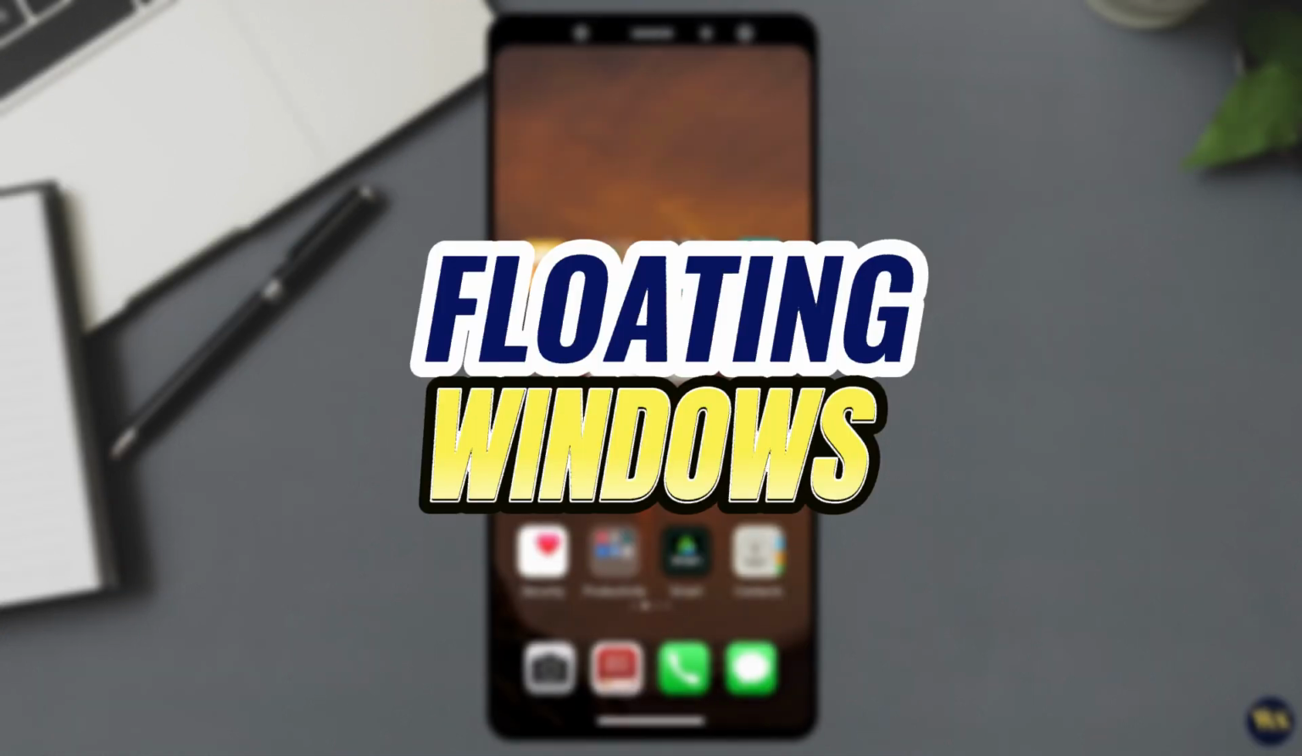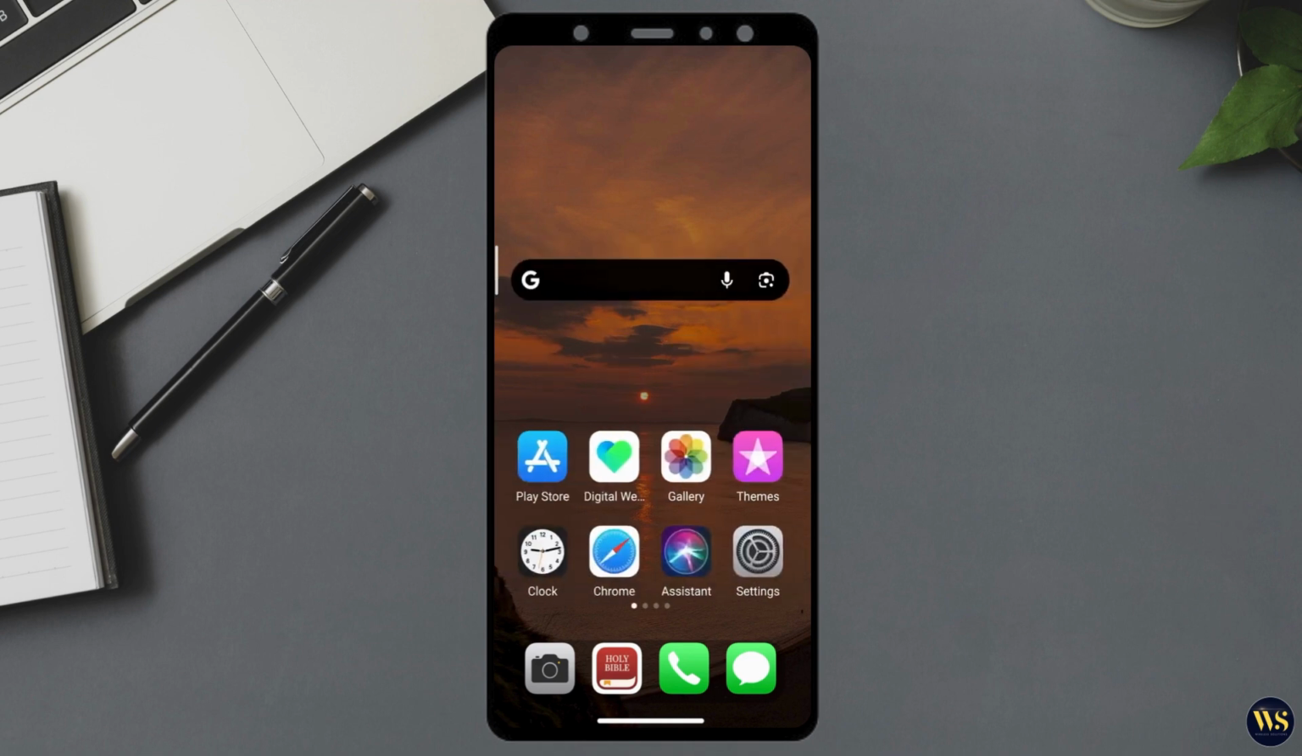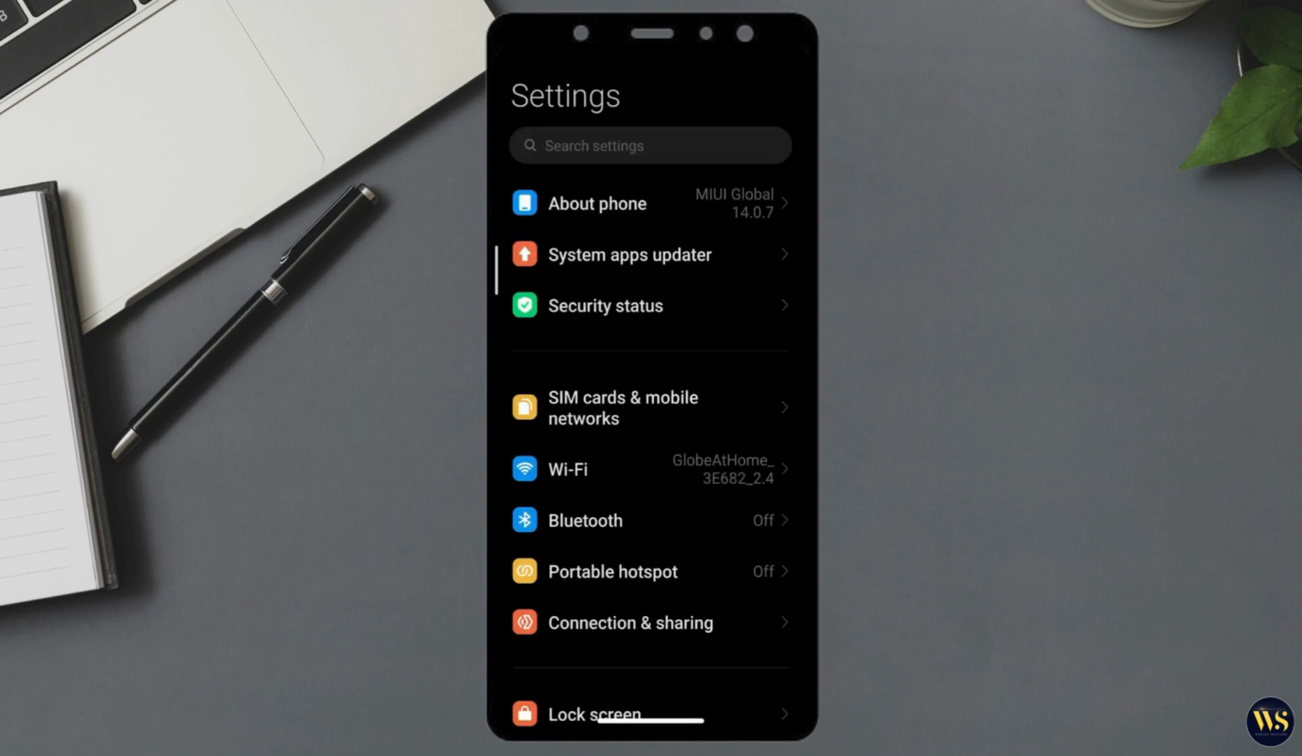Number 5. Floating windows. Did you know there is something hiding on the sides of your screen? As you can see, we have this small line here. Let me swipe that. You can see some apps here. While they can be handy, if you don't use them, it is best to turn them off. They can cause constant vibrations and drain your battery. Let us switch off edge panels.